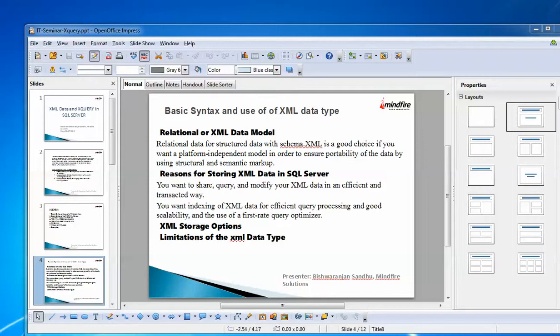This slide is about what we discussed regarding the basic syntax and use of XML data types. We did a comparison between the relational data model and the XML data model, when to use relational data models and when to use XML data models. Then we discussed why Microsoft introduced XML data types in SQL Server, and the storage options, like how we can use XML data in our SQL Server. Then we discussed some of the limitations. Any doubts here? Any questions, comments? Okay, then let's proceed to the next slide.